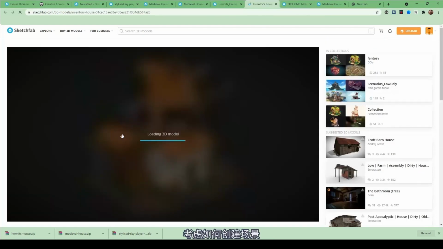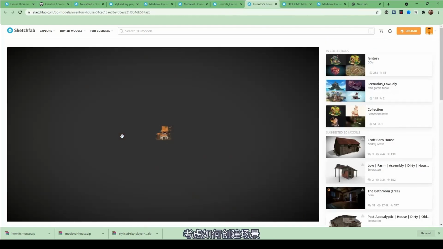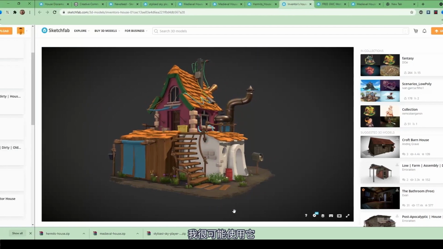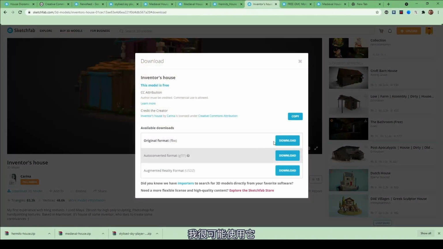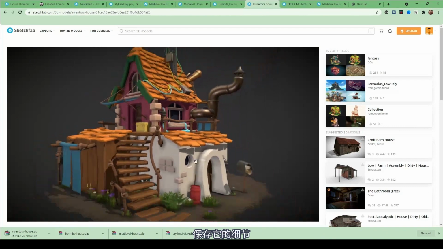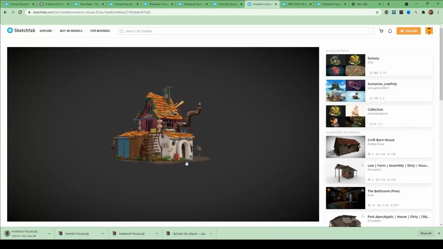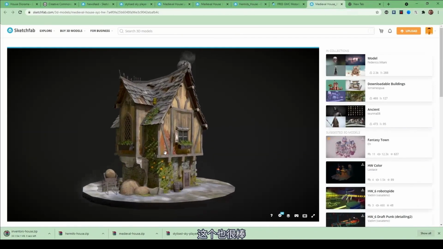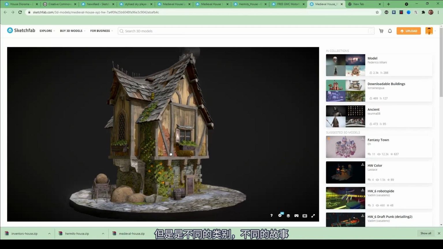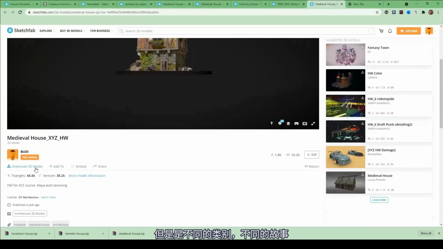So let's see how we can create our scene. This model is promising. Most probably I'll decide to use this one. So we need to give proper credit to the author. So I'm going to save his details. Another one, this is fantastic as well, but of a different category, different story.